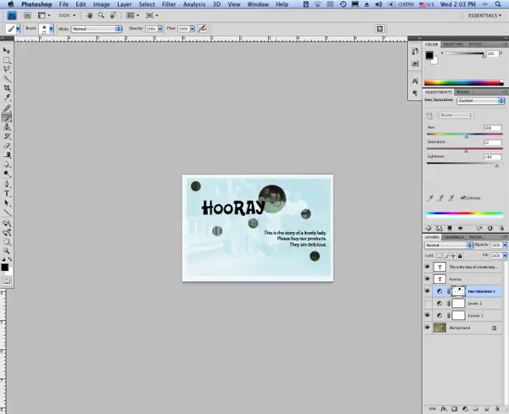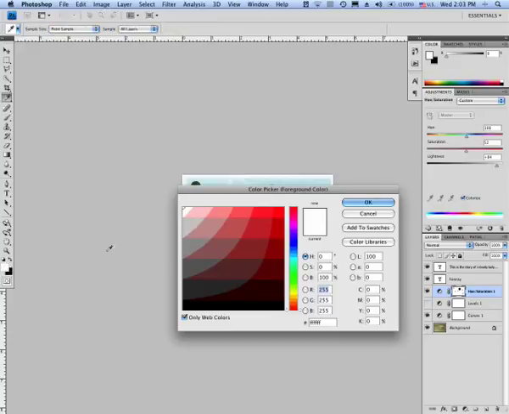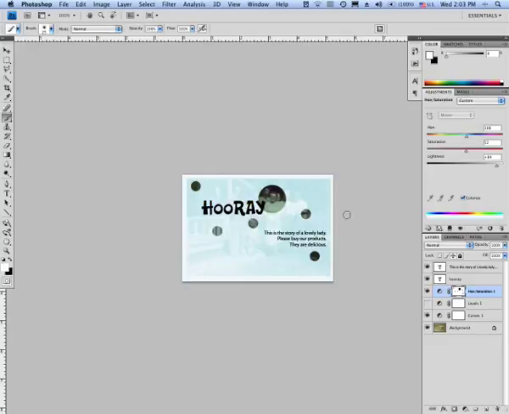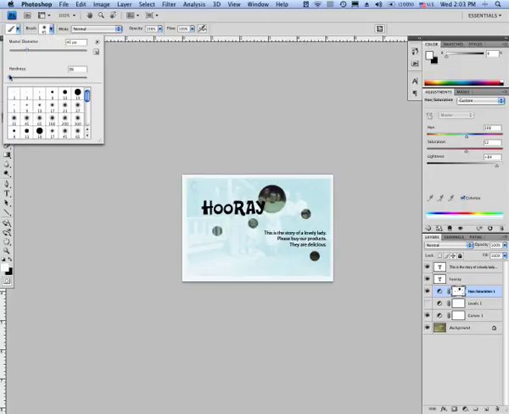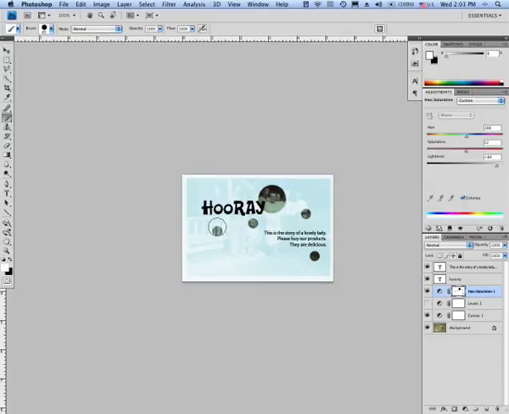Oh, and to take away, like let's say I want to get rid of some of these circles here, all I have to do is hit X to flip my foreground and background colors and get white going. Or just click over here and pick a nice white. And with the brush, just the regular old-fashioned brush, just come out here and start painting with white. And I'll use a hard brush. And it just takes those right out. And my thumbnail updates to show that there are no more little black circles, just the big black circle.